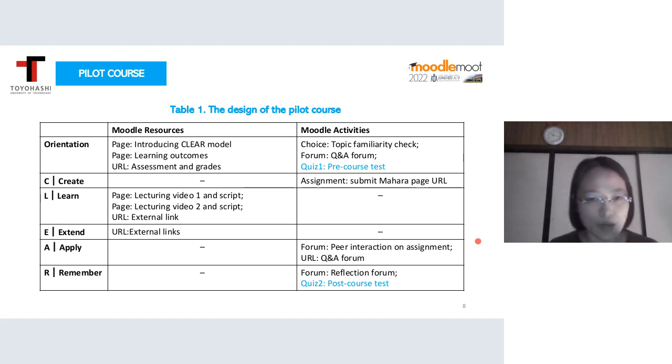The course design is rather as I explained before. First, students were asked to create an assignment, which they would do through Mahara. So they needed to create a Mahara page and send the page URL back to Moodle. And they don't have to do it right away, of course. This is just to inform them what they need to do by the end of the course. And then I give them two lecturing videos they can watch and some scripts, which are extended content based on the lecturing videos, and some external links to fundamental knowledge of the topic. So this is the fundamental content of the learning part. And then I also offer them external links to additional resources.